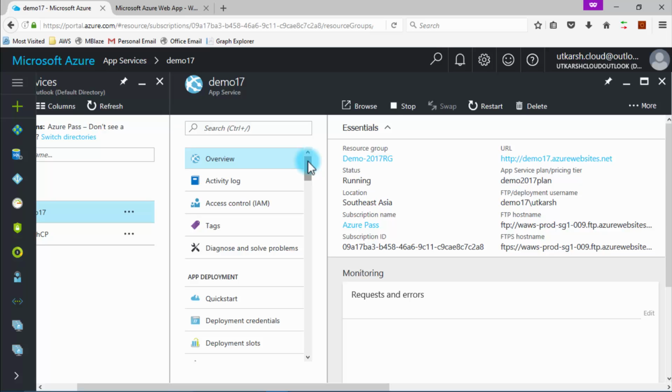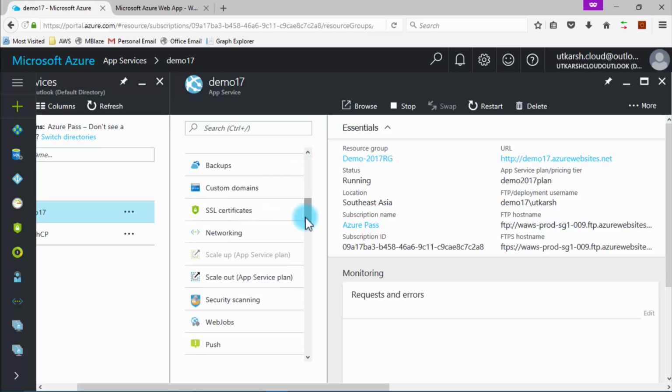Now, there are certain important bits to understand on the settings tab of this web application. If you wish to change the app service plan, because the app service plan is the one where we have selected the appropriate pricing tier, you can come to the scale out or scale up section of the app service plan, and there itself you can go and scale that option.